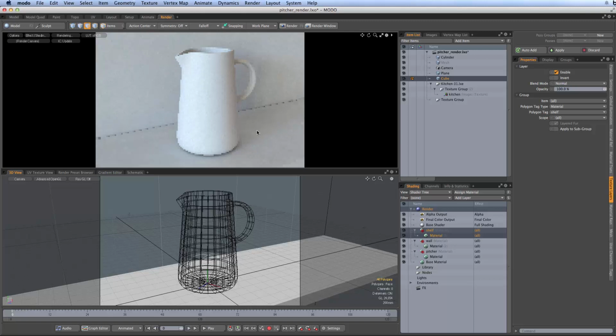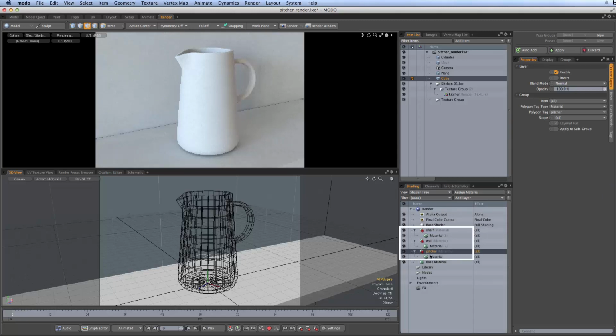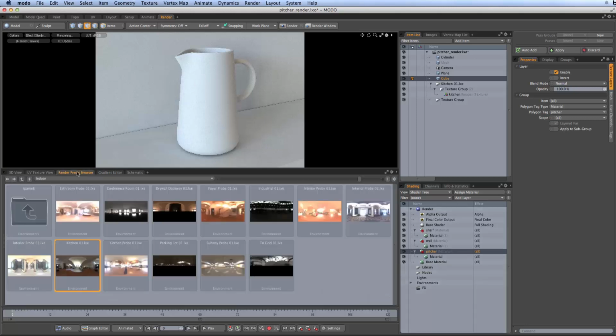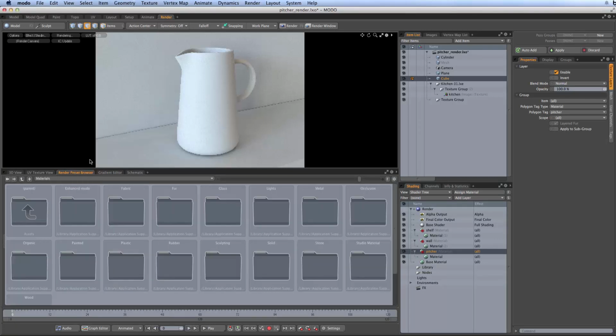Ostensibly, our scene hasn't changed much, except if you look in the shader tree, we now have 3 different material groups, one for the shelf, one for the wall, and one for the pitcher, and that's the important thing here. Now we have separate buckets into which we are going to put our material presets. So let's go to our material preset browser. Let's change from environments to materials. And we're going to go to our wood materials down here at the very bottom.